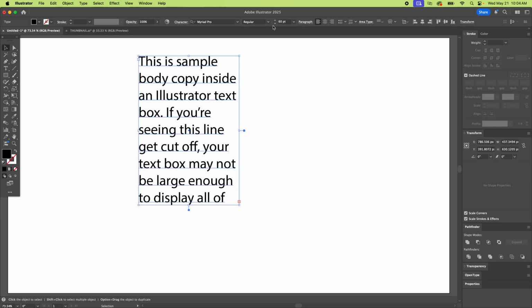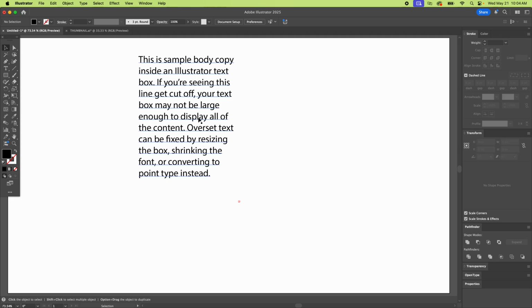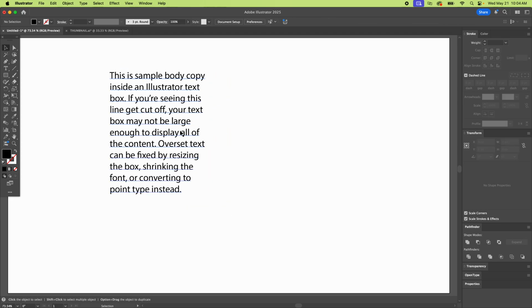You can always shrink the font. I'm going to hold shift here and shrink it by increments of 10. And now that's gone, it's gone away. So we can do that.